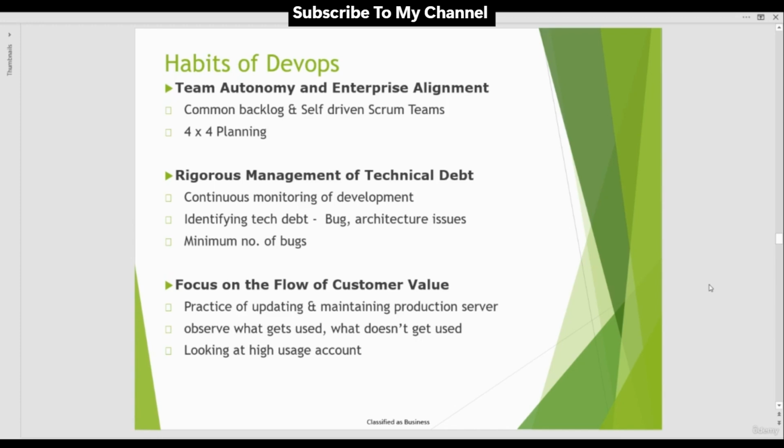Team autonomy and enterprise alignment. We all have common backlogs and self-driven Scrum teams. All teams are self-organizing and we follow 4+4 planning. This mainly focuses on how the development team is there and its enterprise alignment with the objectives.